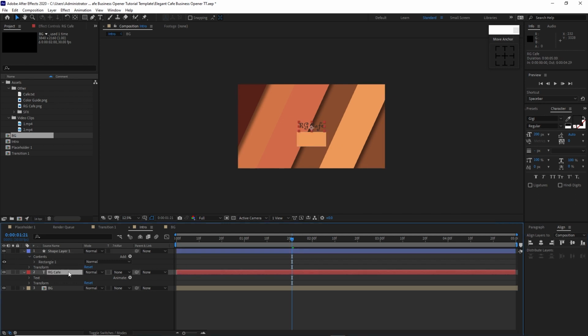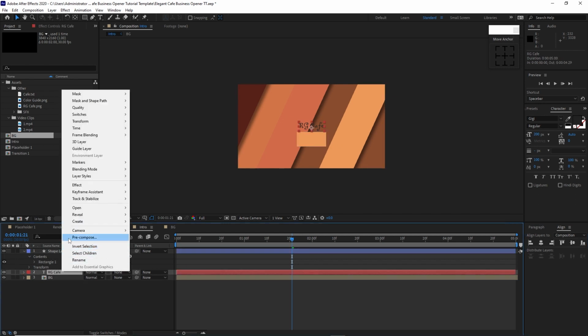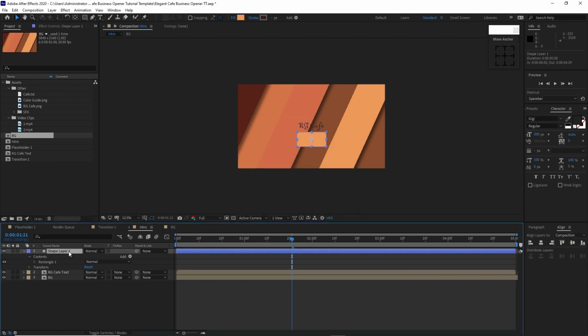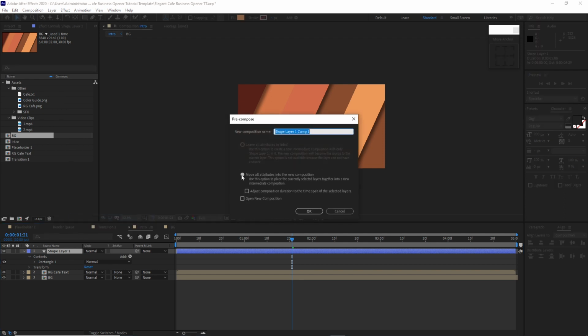Highlight this RJ Café text, right click my mouse and pre-compose it. I will name it RJ Café text. Move all the attributes into the new composition, press OK. I will also pre-compose the shape layer and I will name it mask. Move all the attributes into the new composition, click OK.